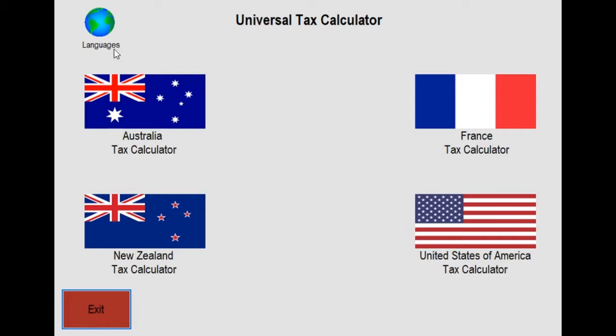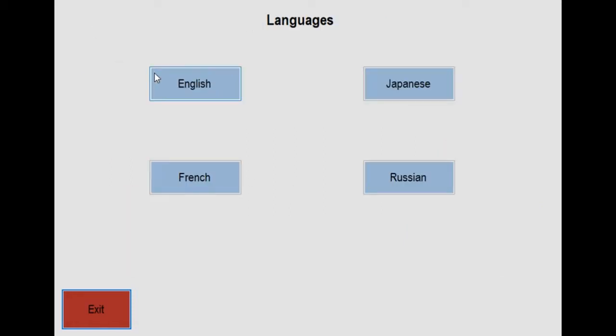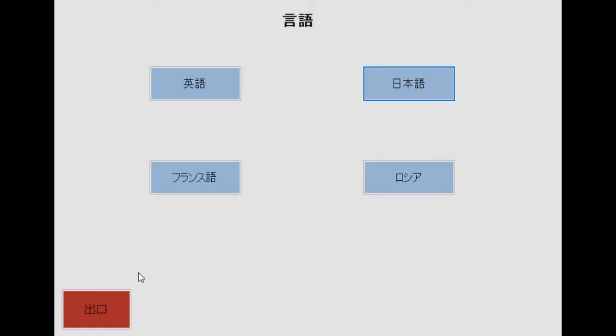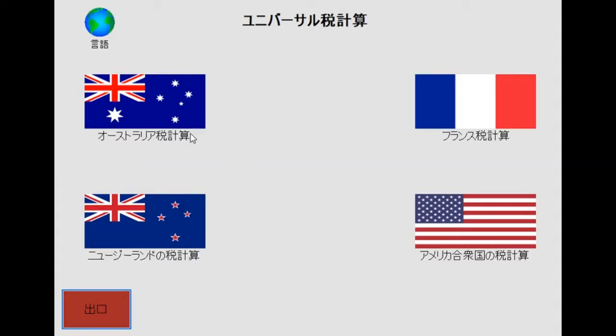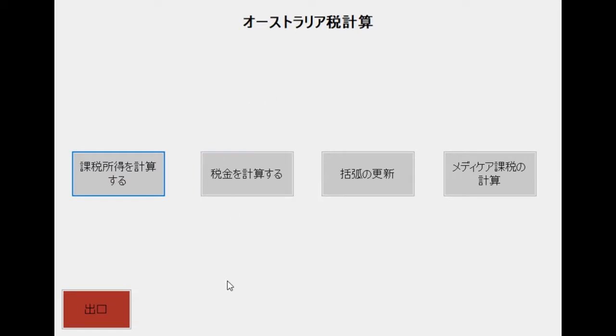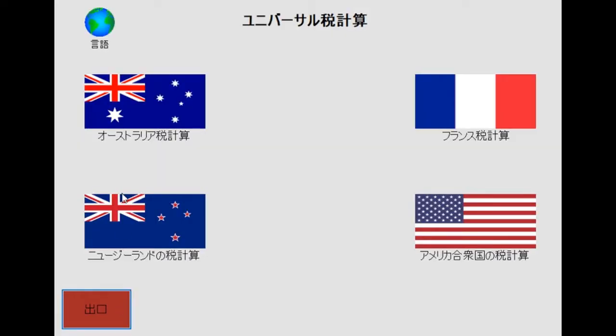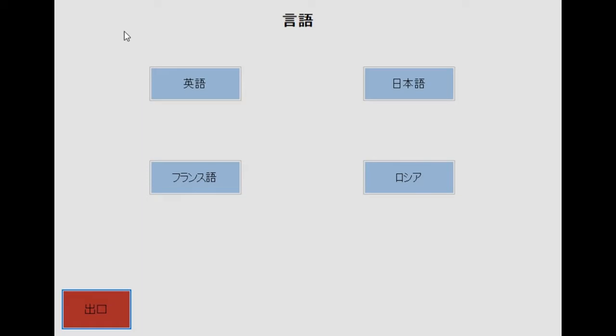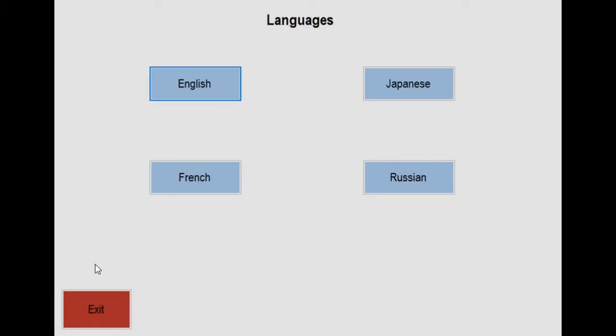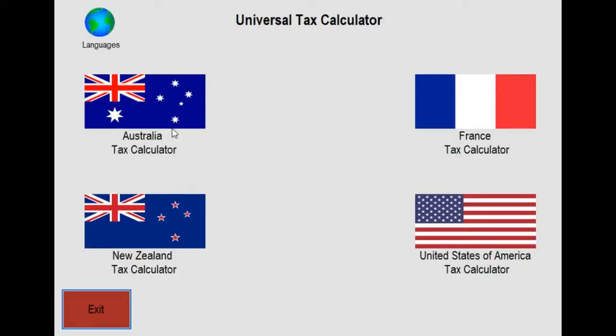Anyway, let's check out languages first. As you can see here, we have 4 different language options: English, Japanese, French, and Russian. And as you can tell, it changes the text to that respective language. And it even does it for the other modules. As you can see here, if we click into Australia, we have Japanese text. But for the sake of understanding, we're just going to stick to English for today. Anyway, let's begin with the Australia Tax Calculator.